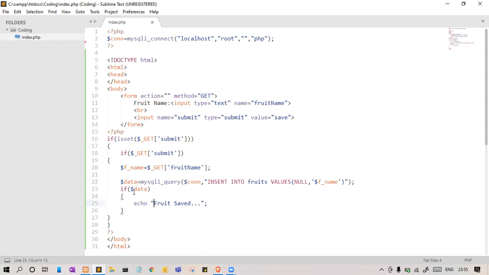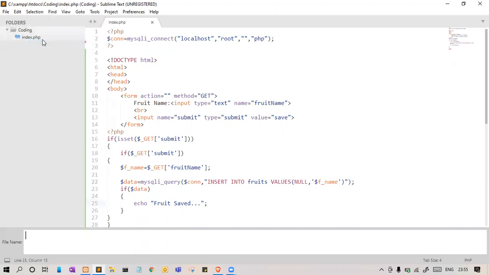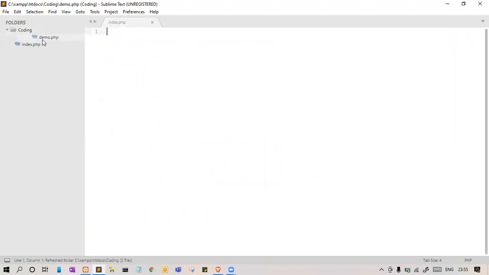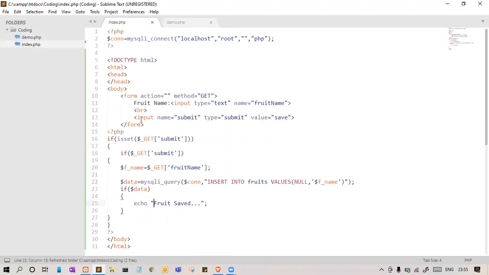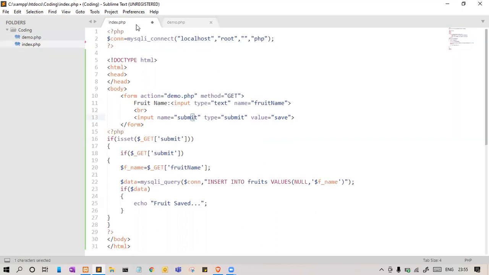So how to resolve this problem which we are seeing? Let us create one more file, and I'm creating that file demo.php. We will redirect our page. This is the most common thing programmers do to solve this problem. There are many approaches, but we are using this because it is the simplest. As soon as our form is submitted, we will redirect to demo.php, the file which we have created.